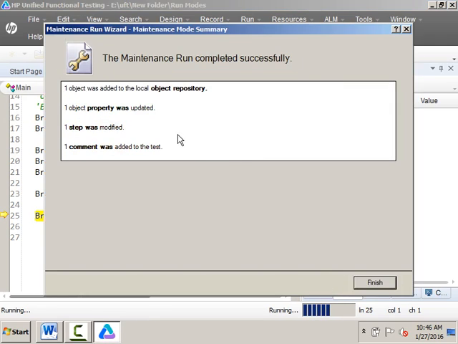Once the execution is completed, it will clearly show that for one object we have changed the property, we have added one comment, and we have added one new object. This is the maintenance run mode. When object properties have been changed in the new release, and if multiple object properties have been changed, a lot of objects have been changed, then before you run normally, first you run in maintenance run mode, and then you can see all the objects that have been impacted. Then you can update the properties, or you can add the comments. Later you can update the properties.